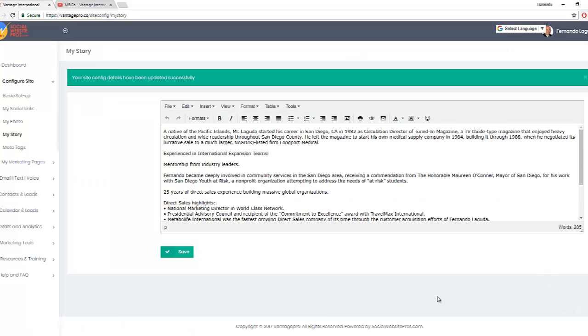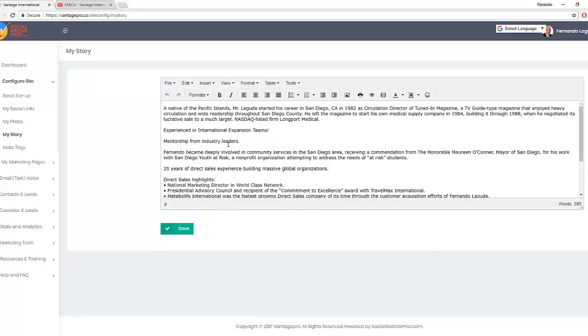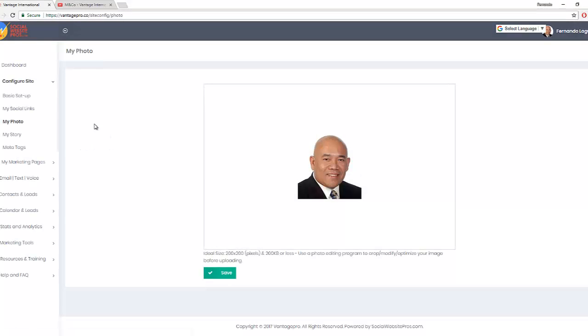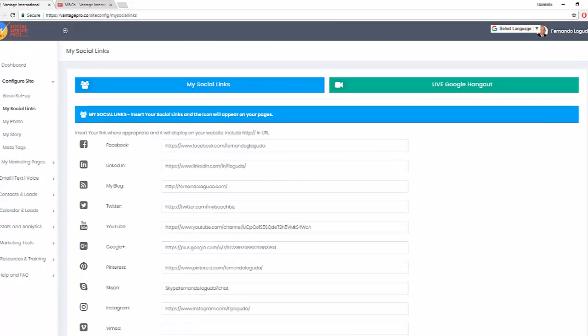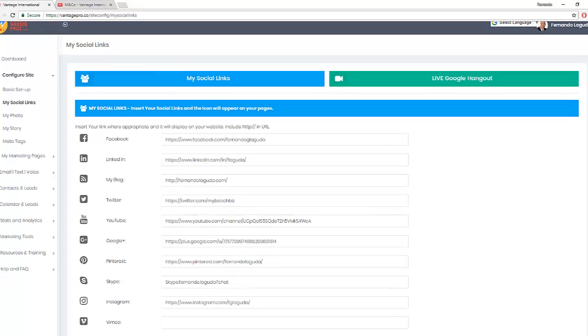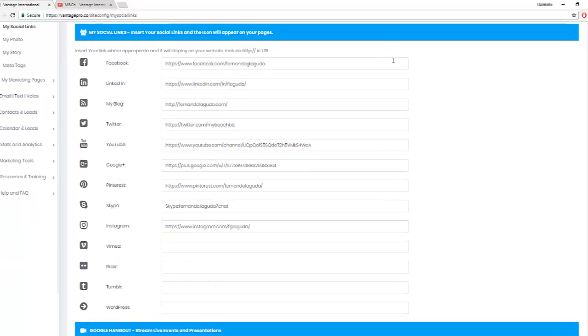This is usually the part where you talk about your accolades in the direct response industry. You put obviously your photo so people can recognize you, and then your social links. This is designed to work with your social media pages. You have Facebook, LinkedIn. Folks, if you don't know anything about LinkedIn, you need to get an account, because that is your business profile. Facebook is your social profile. LinkedIn is your business profile.